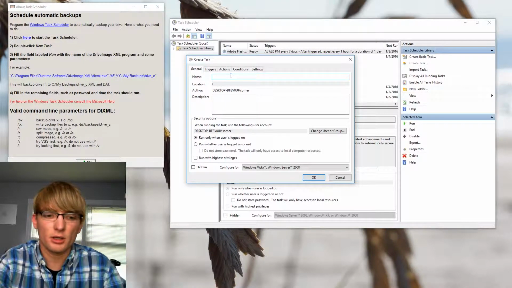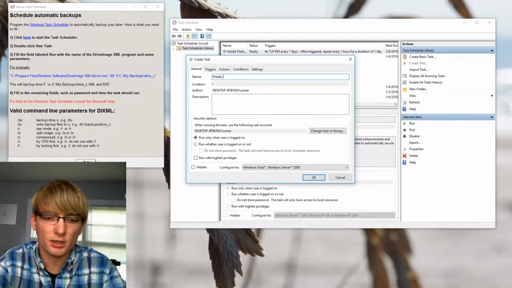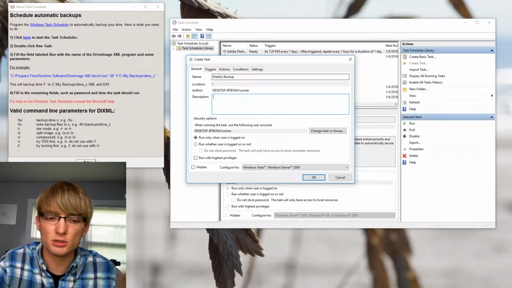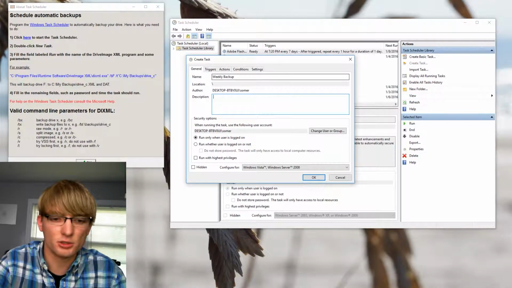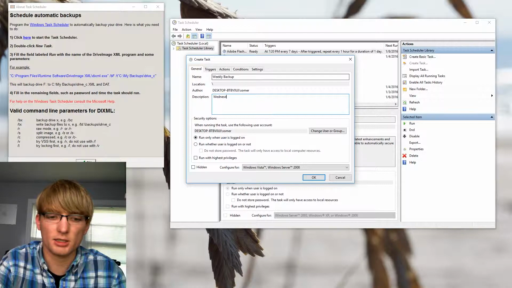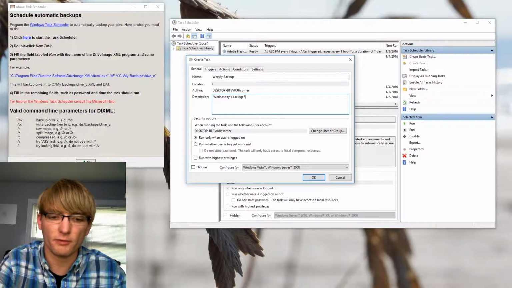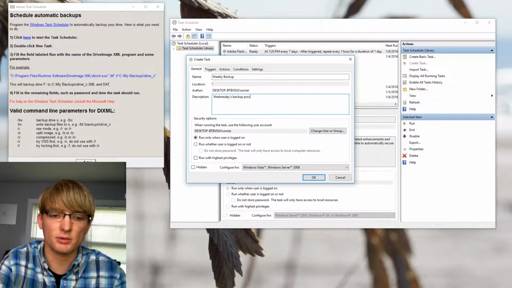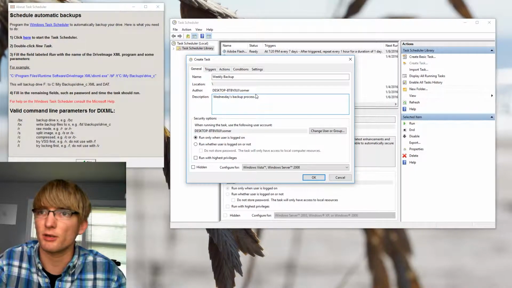Now we're going to go ahead and name this. We're going to call it Weekly Backup. And if you want to, you can give it a description so that you remember exactly what you're doing here. I'm going to call it Wednesday's backup file, or rather process. Yeah, I spell it that way. It doesn't really matter what you type here. This is just for your own benefit.